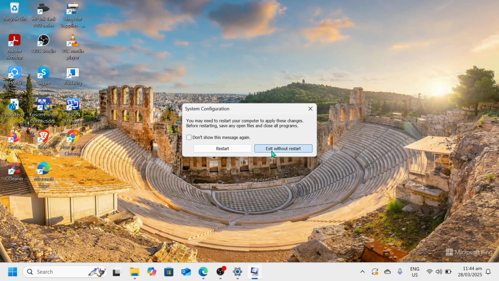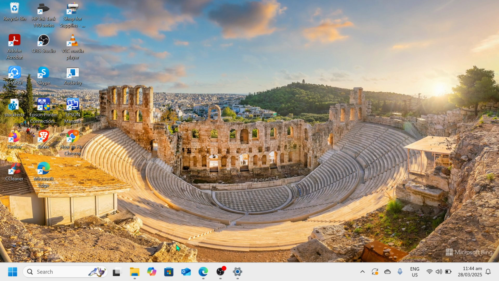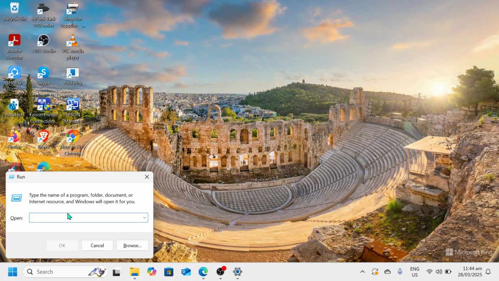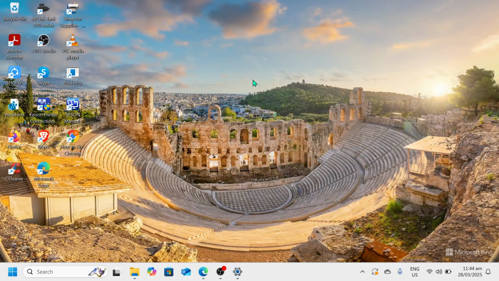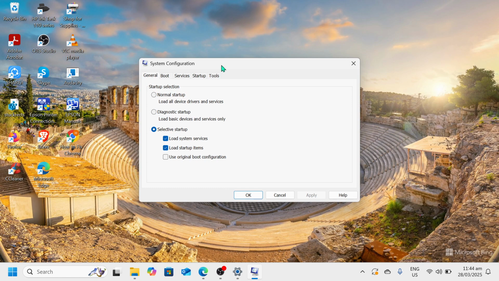Let's just exit this one. Again, let's go with the same process. Let's open the Run window by pressing the Windows and R keys together, and type msconfig again, press Enter or OK, and then just wait for the System Configuration window to be up on your screen.